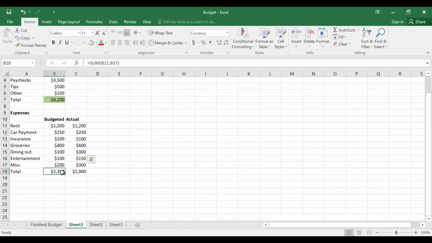Now I want these numbers to stand out. Remember, there's a formula in here. And you can tell that if you just click on it, come up here to the formula bar, you see equals sum B11 through B17. So you know there's a formula there. So I'm going to highlight these, the Home tab, font group, and I'm going to make them green.